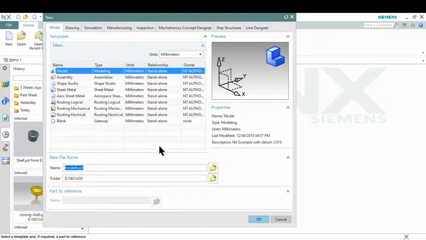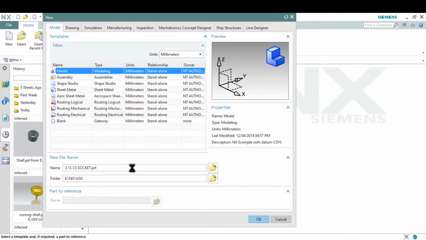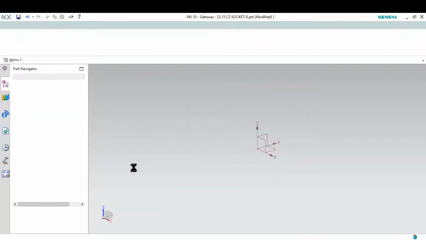and then give the name. The name is 3.13 GS socket, and then enter. Sorry, the file is already made.